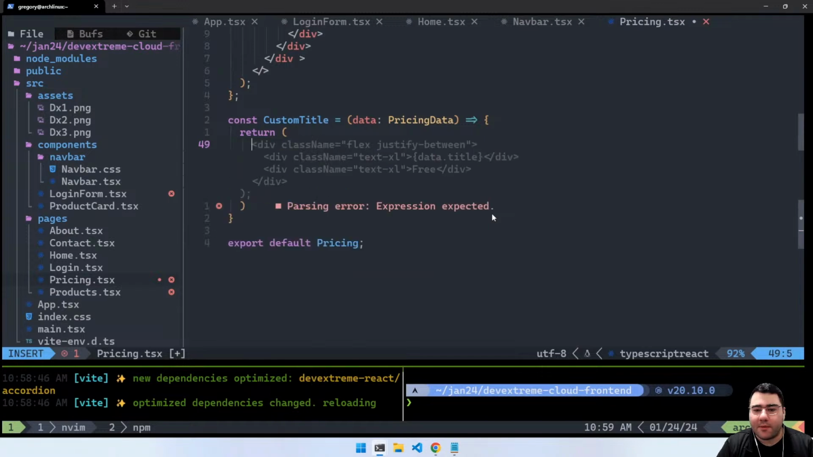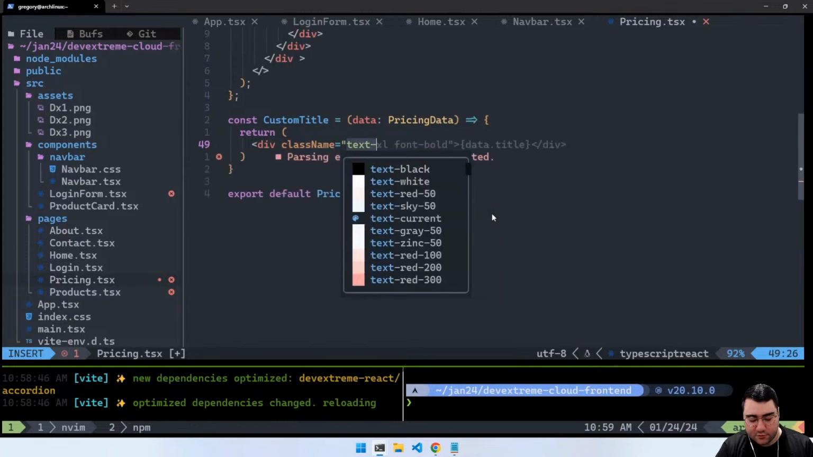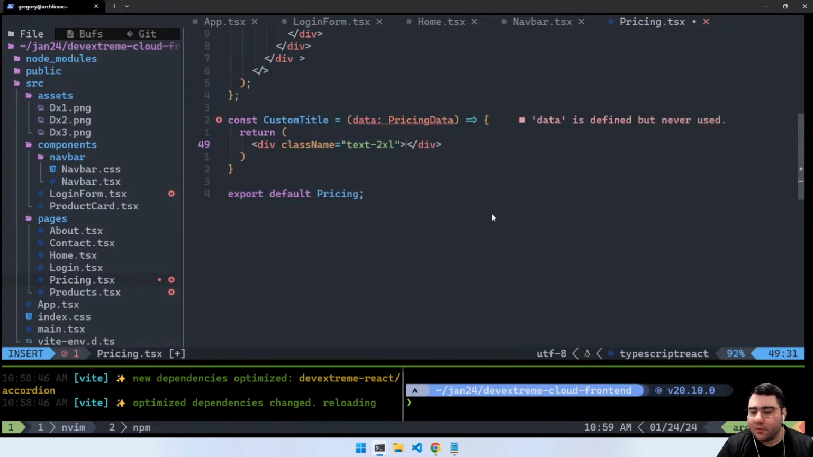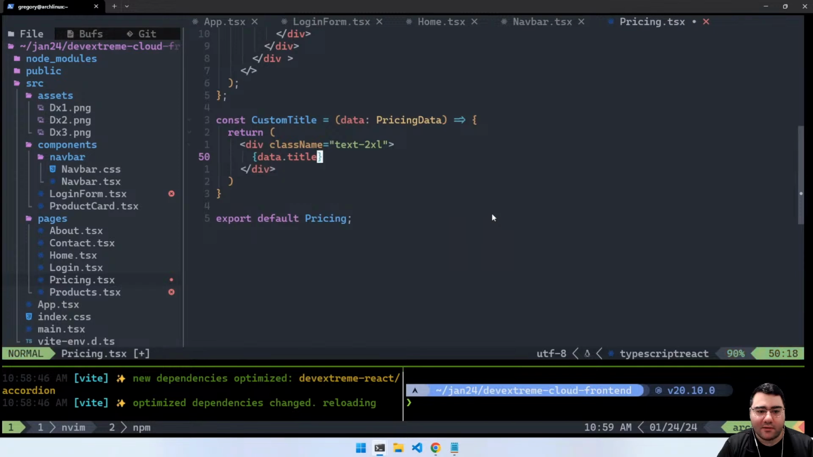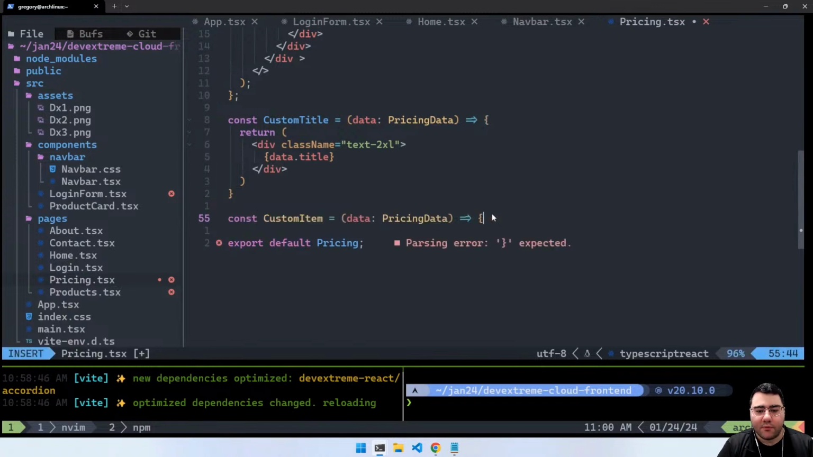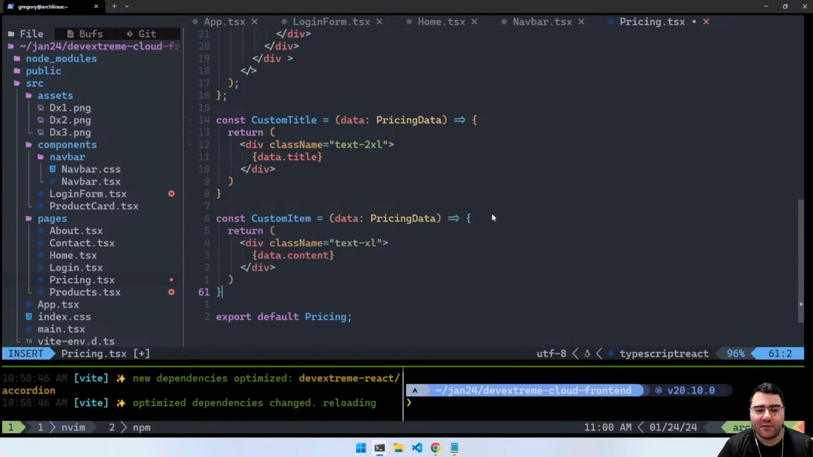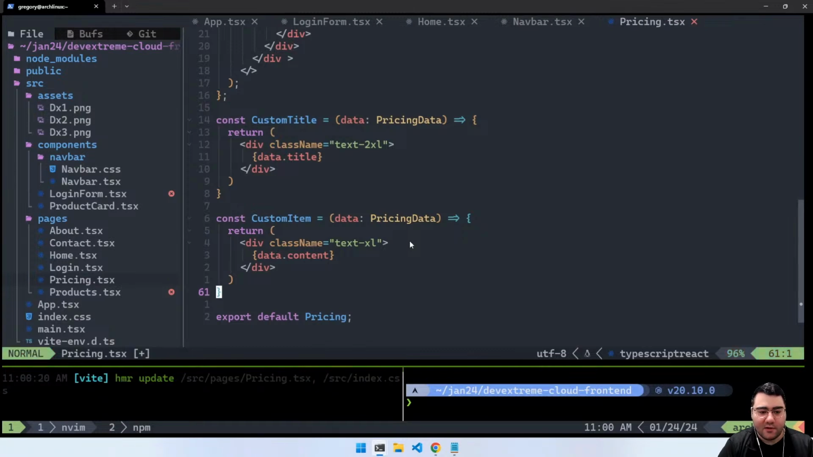And so for this return, I'm just going to say div class name equals text-2xl. And in here, I'm going to say data.title. So this is just going to be for the title of our accordion. And for this custom item, it's again going to be very similar. I set the text size. And of course, we could do lots of styling in here. I just decided to leave it simple just so we can see.